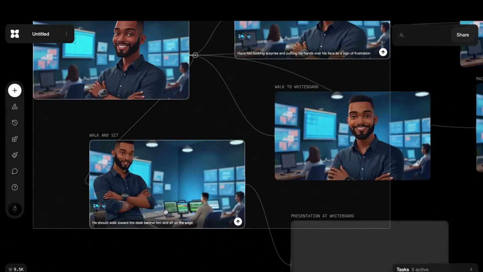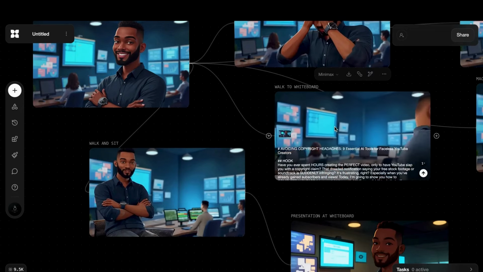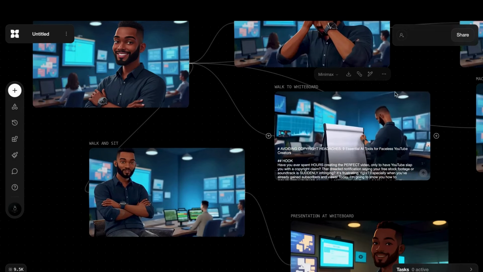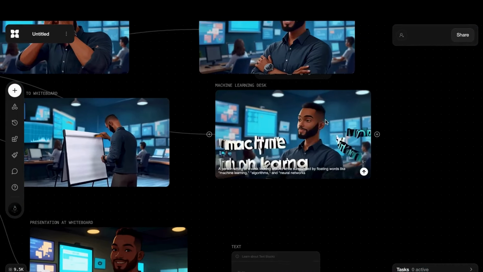Flora AI deserves special attention. It gives incredible consistency to your images and videos with just one click and simple prompt adjustments. The quality is mind-blowing.